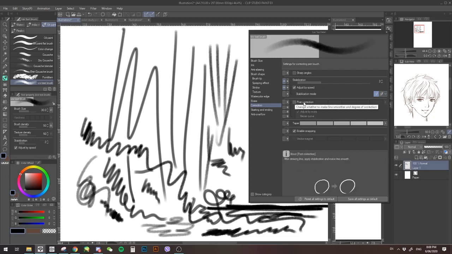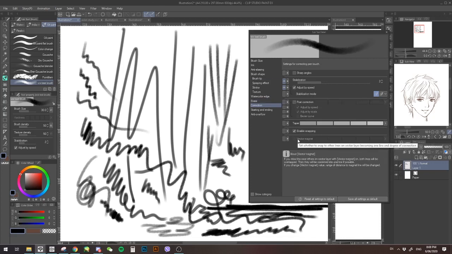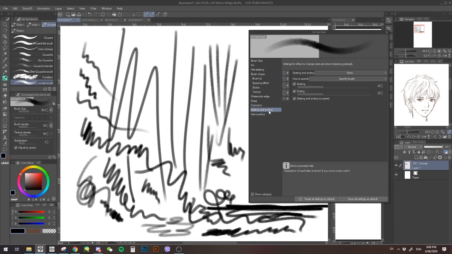Post correction will adjust smoothness of your line. See what happens now. If I lift this up, it will change. This is basically smoothing your lines. You can turn this off or on depending on what you need. Start and end.